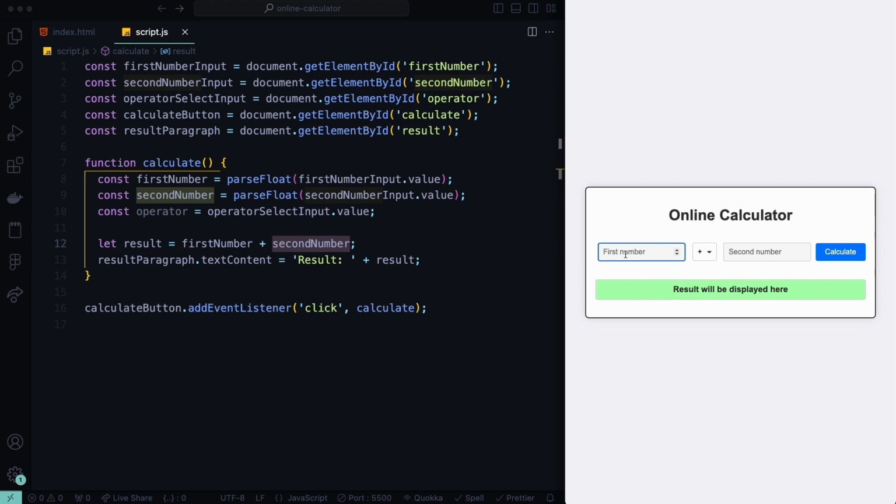For example, if I input 3 plus 2 here and hit calculate, we will see the result in this result paragraph. But as you can see, our code here doesn't really care about this selector. For example, if I select 3 minus 2 and hit calculate, we still get this 5 result here. And that's because we only do addition here and we don't use this operator, which we selected from the HTML document.